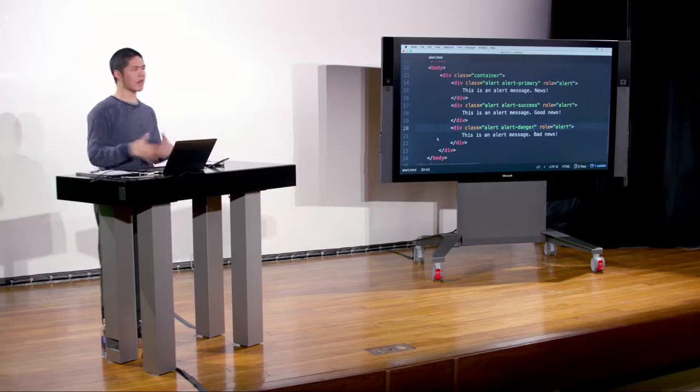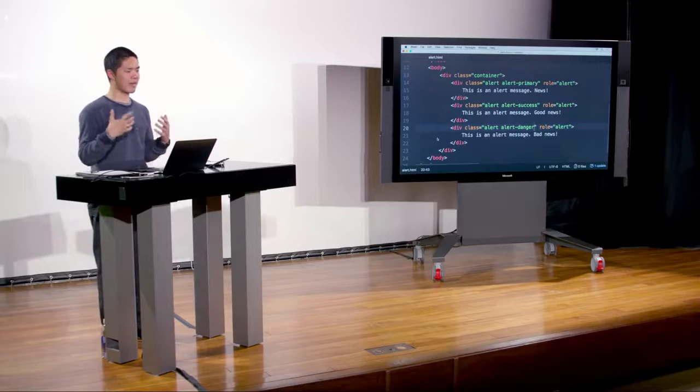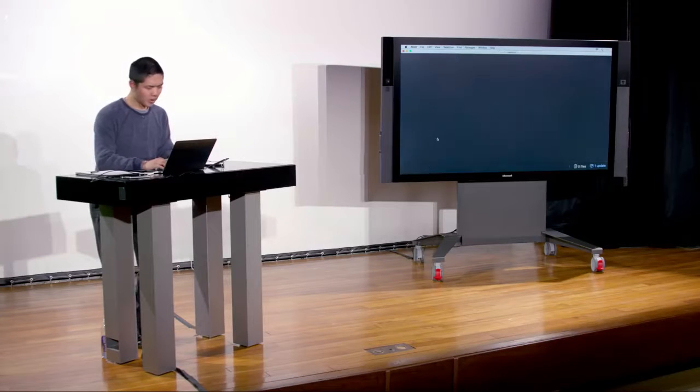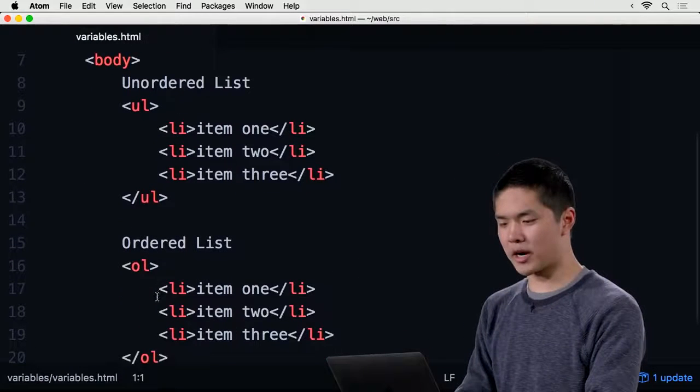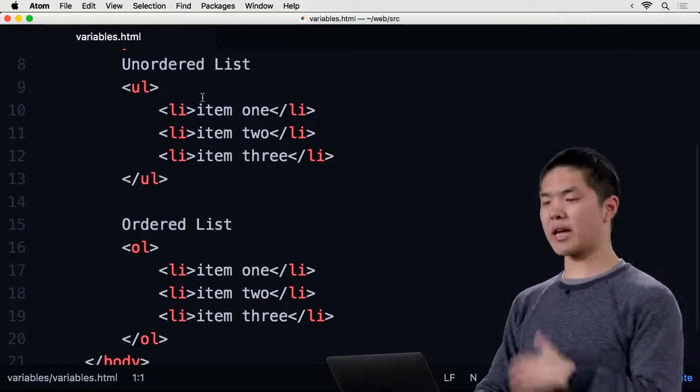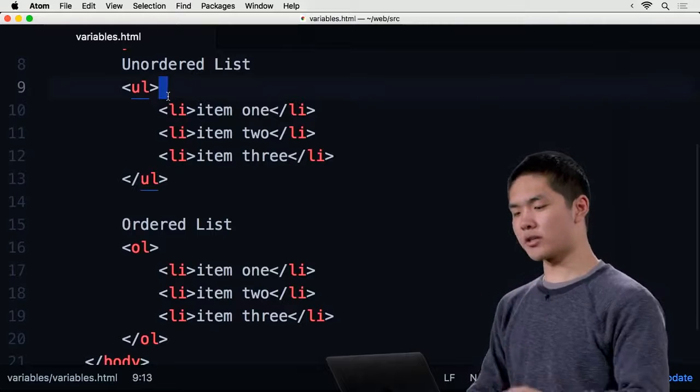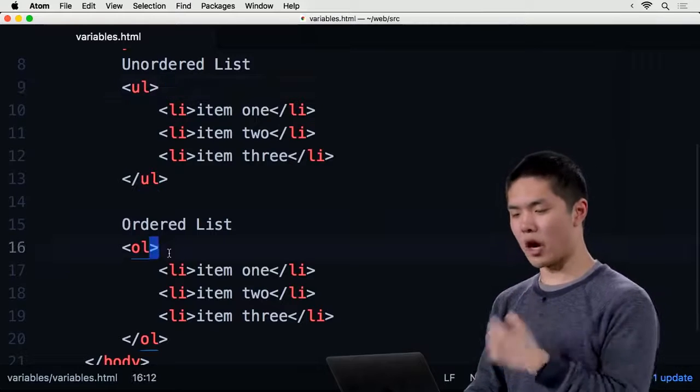So one last topic that I wanted to talk about today with regards to CSS and how we might go about styling our website is what happens when our style sheets start to get a little more complicated and a little more sophisticated. So I want to take a look at variables.html here. And you'll see why it's called variables in a moment. But right now, I have inside of variables.html an unordered list, a UL, and an ordered list, an OL.